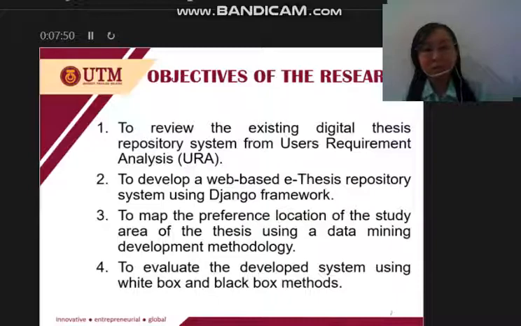The objective of the research is to review the existing digital thesis repository system from user requirement analysis, develop a web-based e-Thesis repository system using Django framework, map the preference location of study area of thesis, and finally evaluate the developed system using white box and black box method.